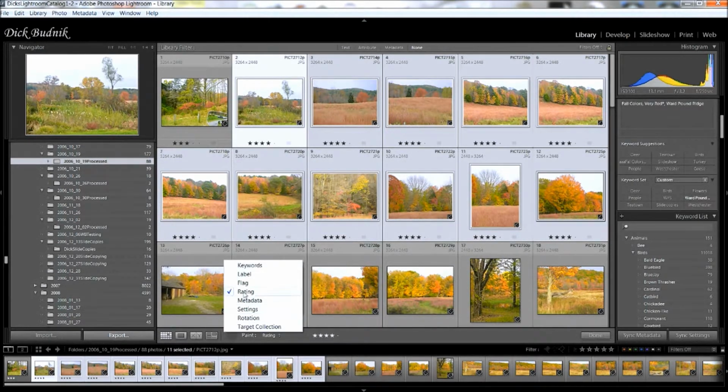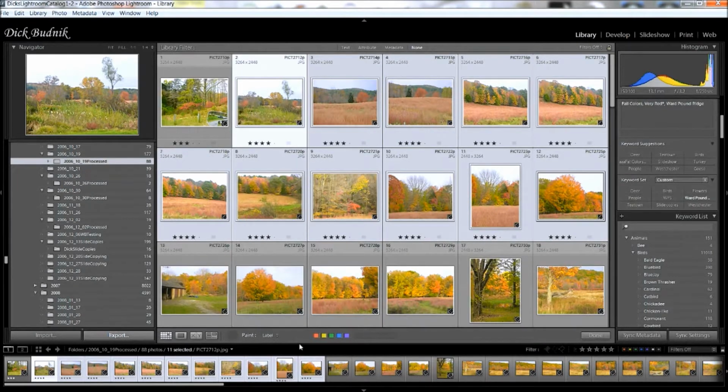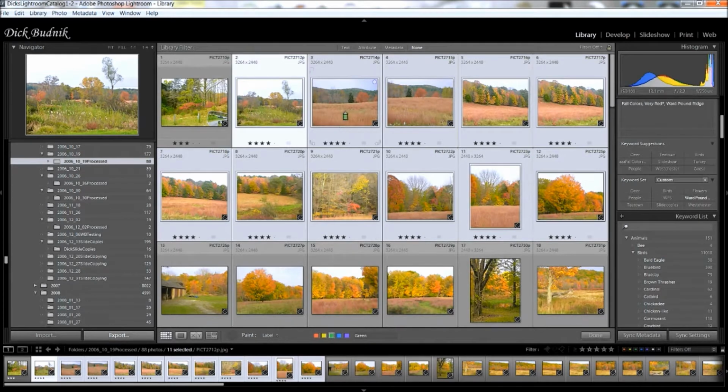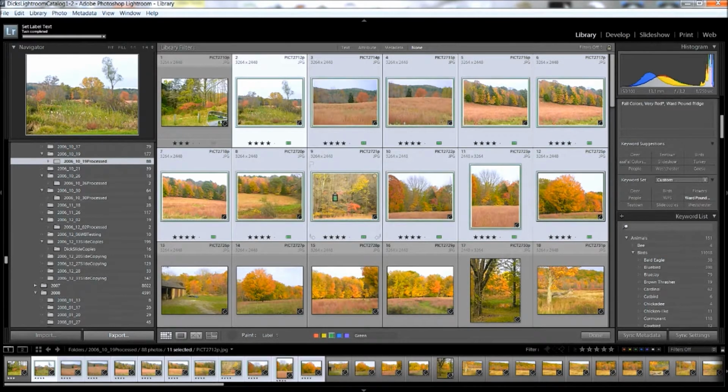Same thing with colors. If I want to add labels to these, let's say we want to add a green label, and again, all I have to do is go to any one of these and click, and you see it adds the little green label to all of those. Whereas if I go to the individual pictures, I can add the green label, but it adds them one at a time.